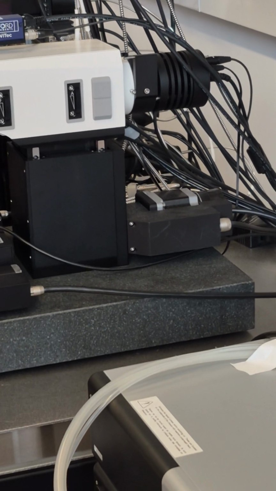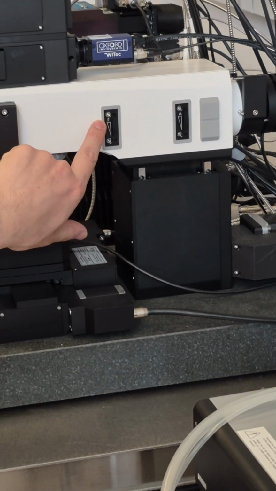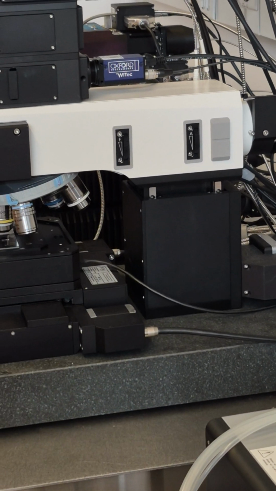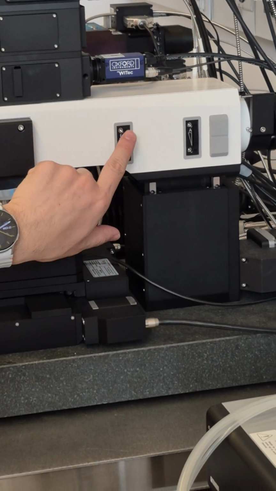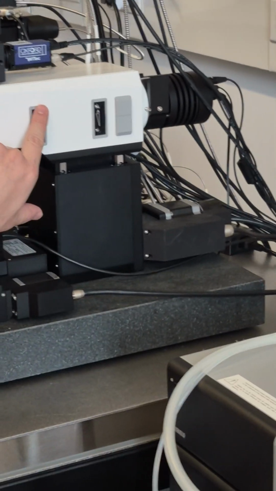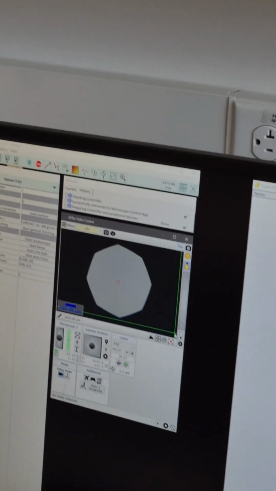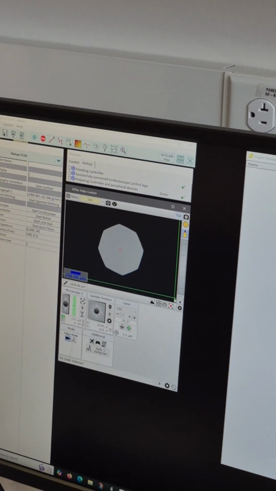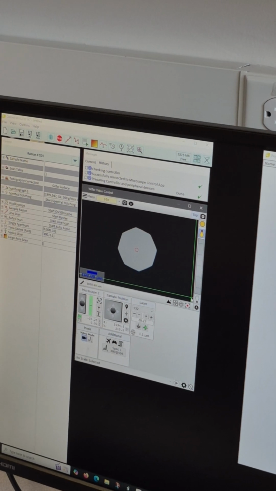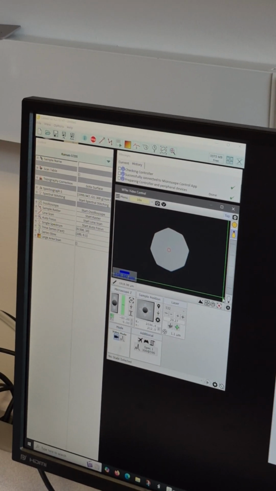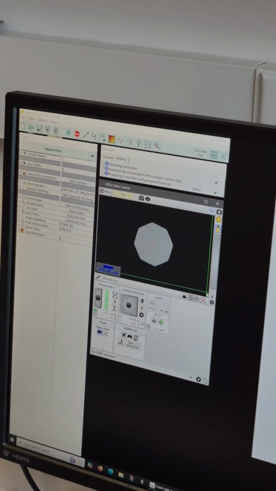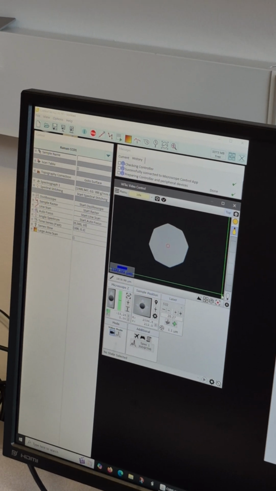Okay. And this is labeled F, so this means field stop. It's also an aperture. Right now it's fully open. But if you rotate it and make it smaller, you will start to see the aperture. It's a polygon shape. Okay. And this aperture is a reference to help you focus on the sample surface.